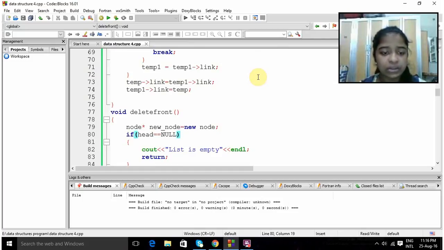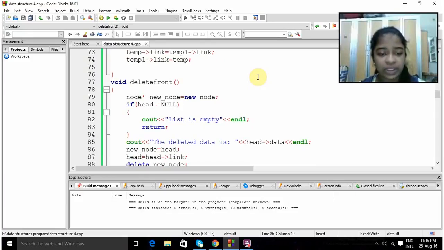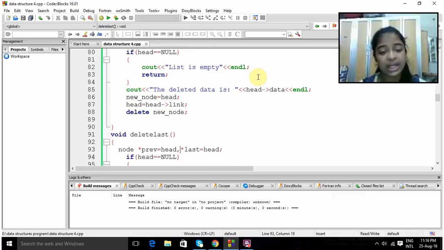If head equal to null, then the cout statement will be "list is empty." Then return the data, the deleted data. Whatever node position the user types, the data stored in that position is going to be deleted. So this is all. Now we'll see delete from the last.